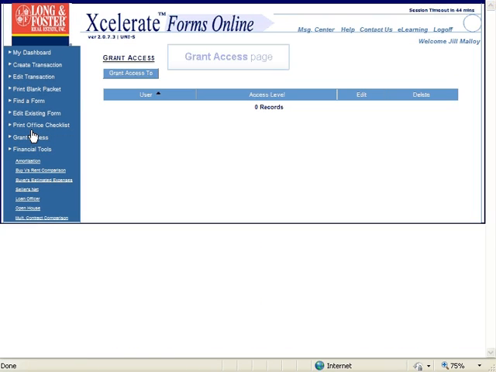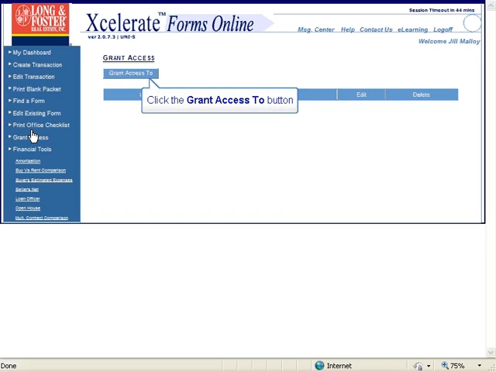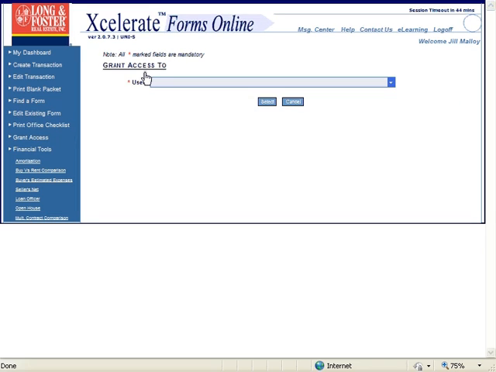This page will refresh and take you to the Grant Access page. This page will display any person you have already granted access to. To grant a person access to your Xcelerate transactions, click the Grant Access To button. The page will refresh and take you to the User Entry field. Start entering the last name of the person you would like to grant access to in this field.